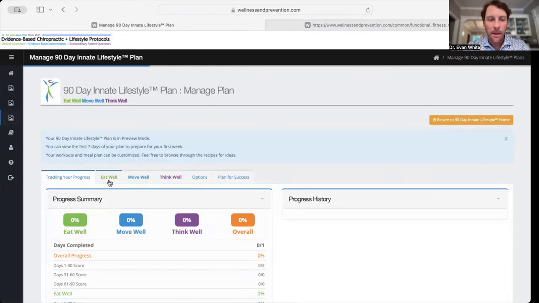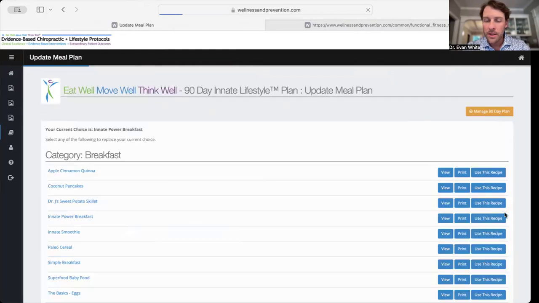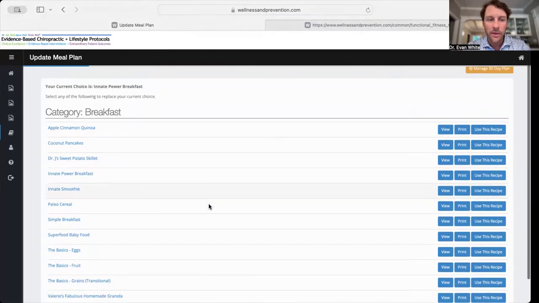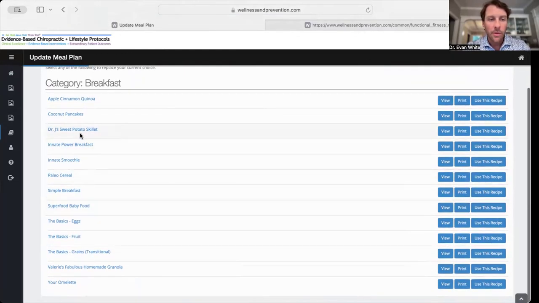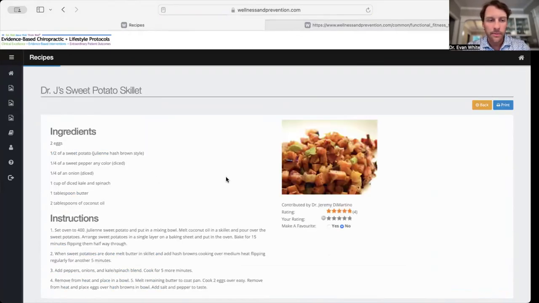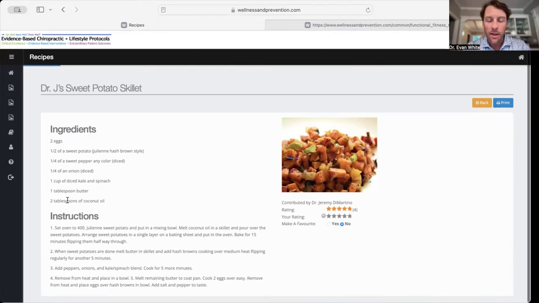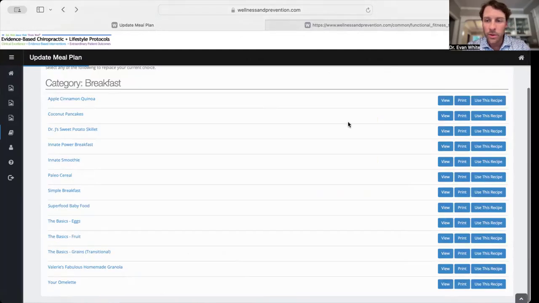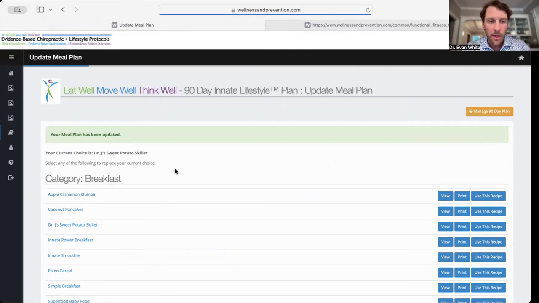To change it, you'll go to the day, you'll click these arrows, you'll get a list of breakfast categories. Let's say we want to do the sweet potato skillet. Let's view it. Eggs, potatoes, peppers, onions. That looks delicious. This is what I want. Well, then we'll just go back and then we'll use this recipe.